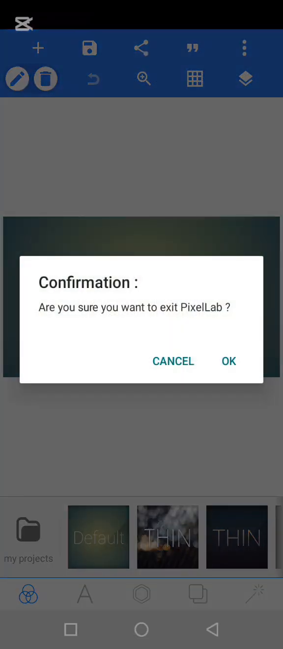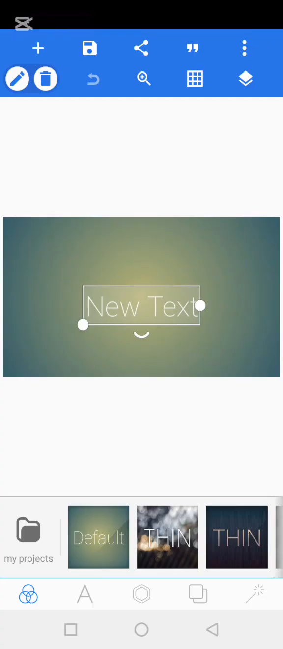So that is where you click and it will ask you, are you really sure you want to exit PixelLab? You say okay, but now I'm not ready. I'm going to click cancel. So let's move to the next icon.